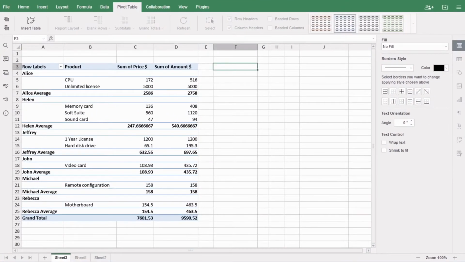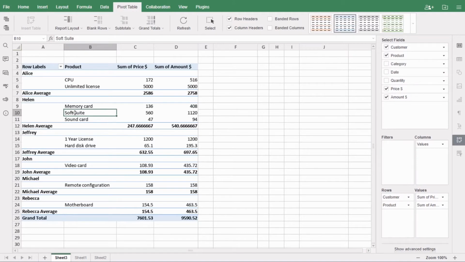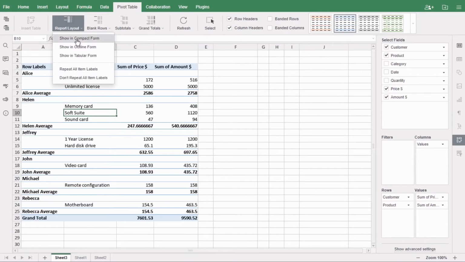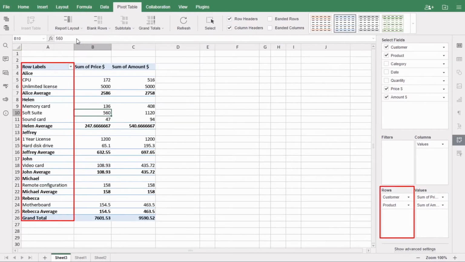You can change the way your table is displayed using the tools in the Pivot Table tab. To activate these tools, just click on any cell within the table. To change the layout of the table, click Report Layout and choose Show in Compact Form to give your table a compact fit within one column.